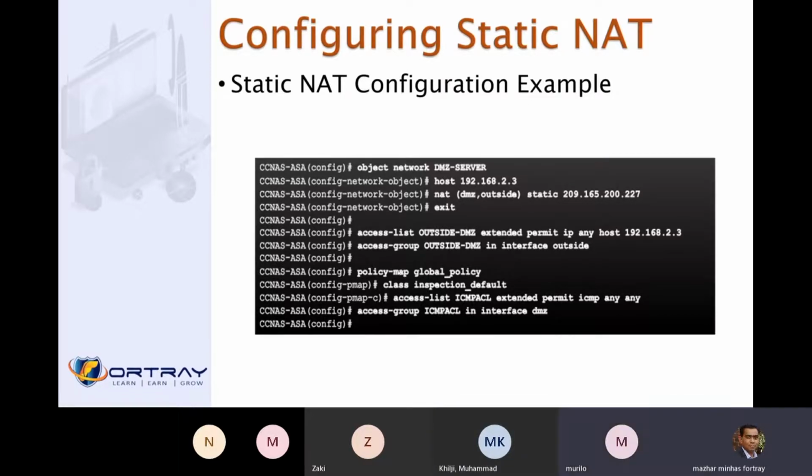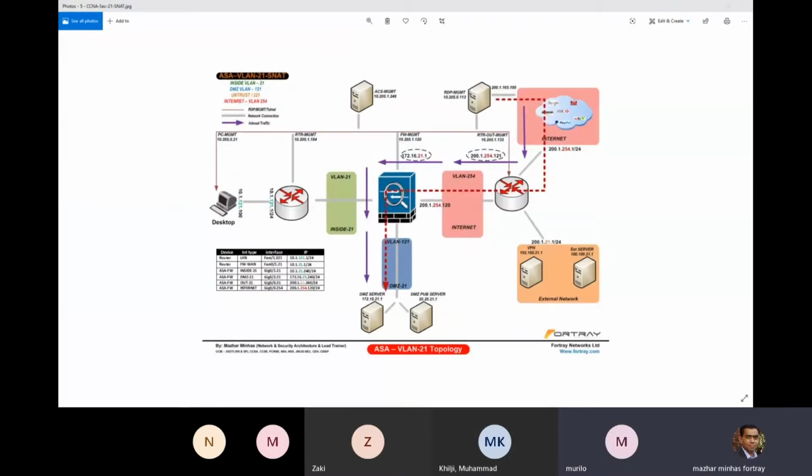Where is the traffic coming from actually? It's coming from a lower security level to a higher security level. In that case, we always need an access list to allow the traffic from lower to higher. Higher to lower is always allowed, and you don't even need an access list. But if the traffic is initiated from the lower to the higher security level, we must have an access list entry to allow the traffic to come in. Clear? Yes, sir.